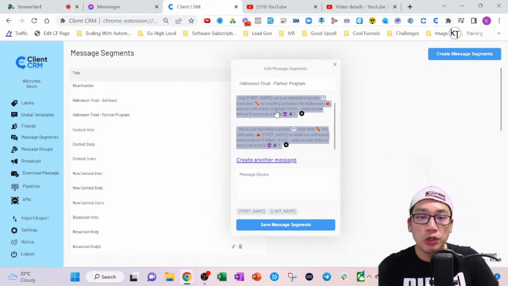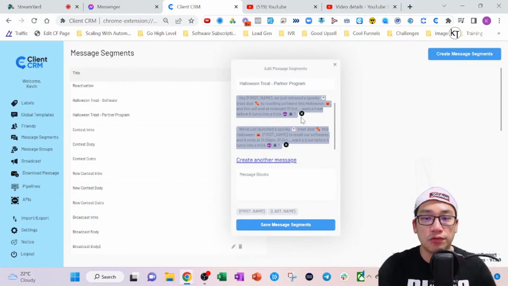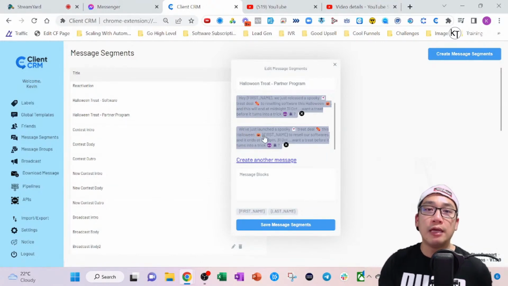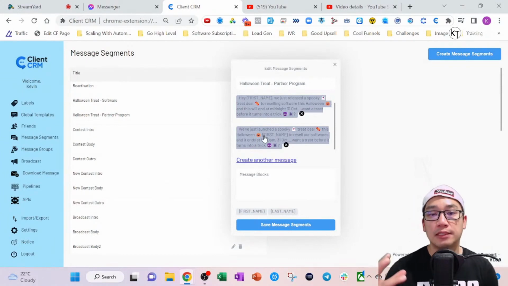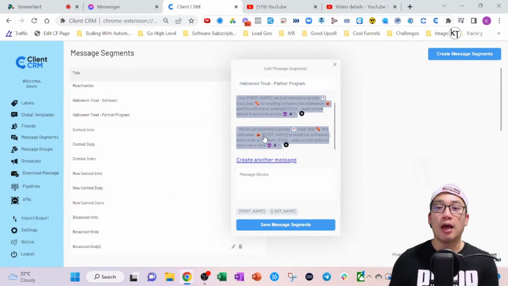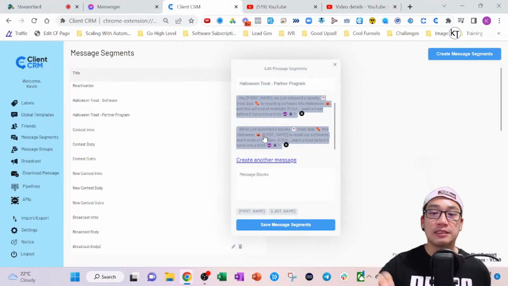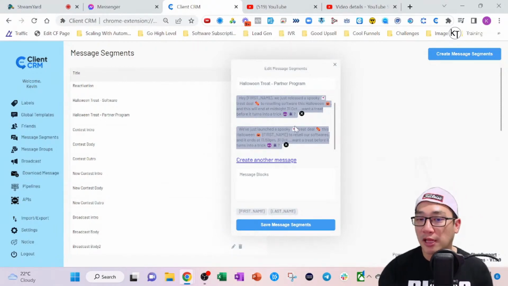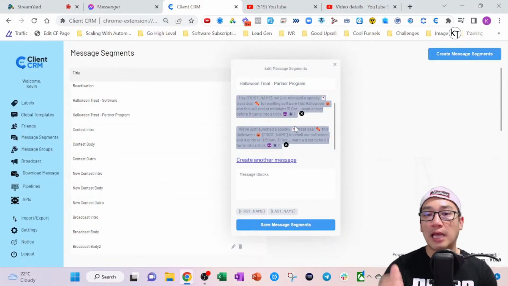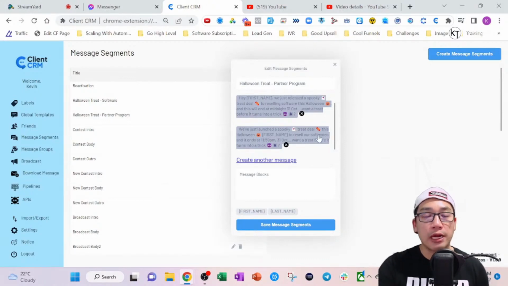So for example, I've got two messages here. We just released a spooky treat deal to resell our software this Halloween, and this will end midnight on the 31st of October. Want a treat before it turns into a trick, right? And then for the variation, you just want a different way of saying the same message, right? A slightly different way of saying exactly the same message, with the same goal. Then you just create as many variations as you want. As I said, the more variations you have, the better it is for the system, right?